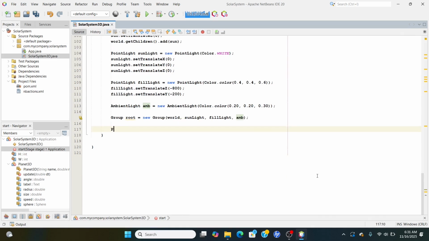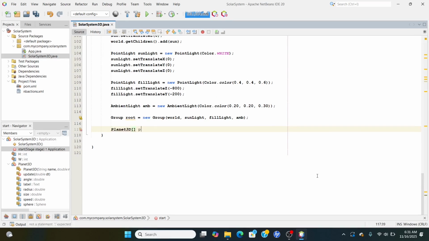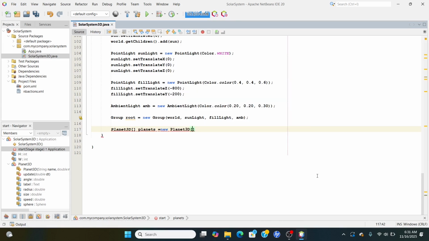Now that our sun and lighting system are fully in place, we're ready to bring the solar system to life by creating each of the 8 planets. All of the planets in this project are stored in a single array of planet 3D objects. So let's take a look at how each planet is defined and what these values mean.